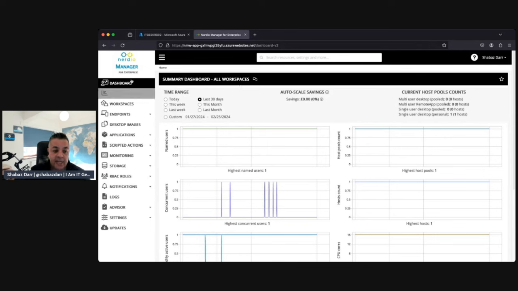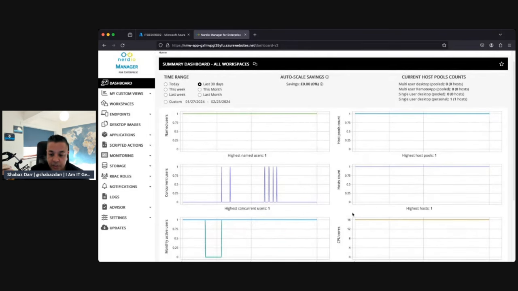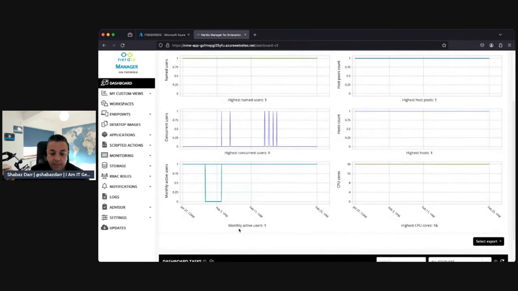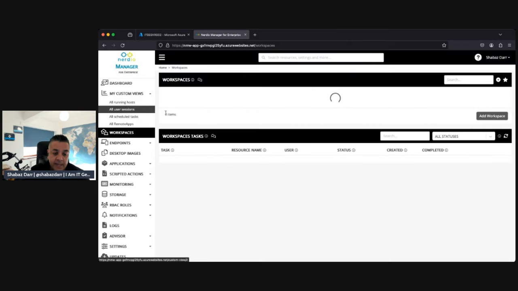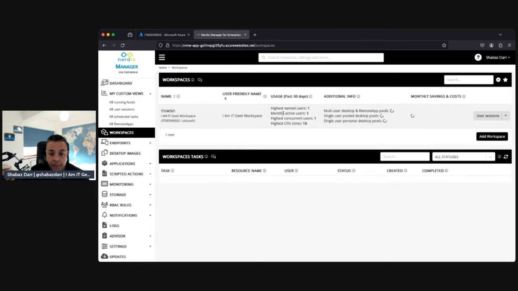So this is the dashboard. I've just updated mine to the latest version, 5.7.2, which is available for general availability. Like most dashboards, it gives you an overview of things like the named users, the highest host pools, highest concurrent users, the highest hosts, monthly activity and highest CPU cores. You can also configure custom views. This is where you can manage your workspaces. I've only got one workspace, and it gives me some information around that.